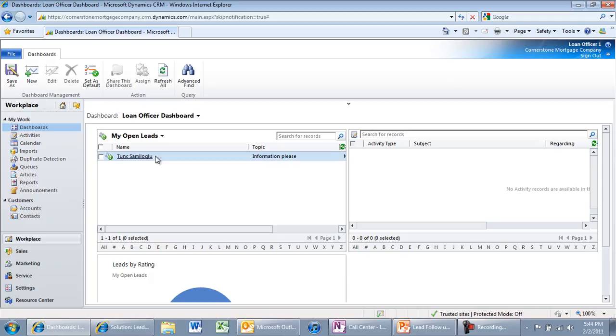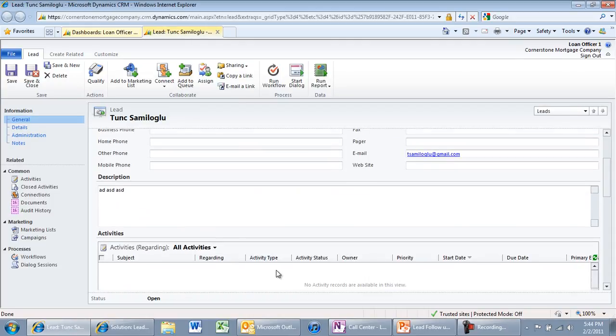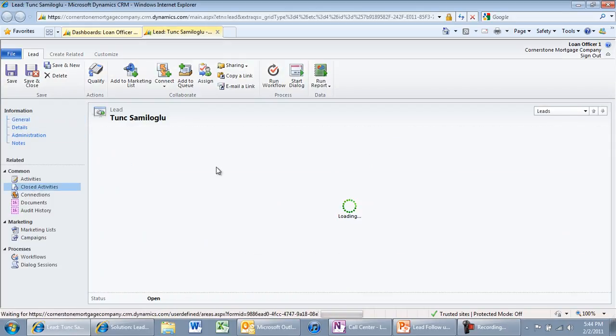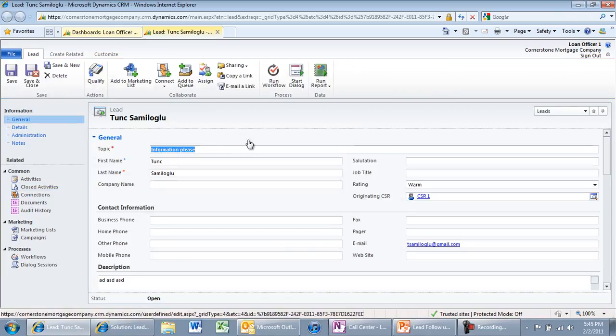In this case, we're not using queues in this scenario, so I'm looking at leads that are actually assigned to me. We would also have a workflow that would send an email to the loan officer telling them that they are assigned a lead. So as the loan officer, I open the lead. I look at any details I've got available to me. I can look at the originating email, pull that up and look at the detail, get a little bit of background. And I'm going to do a couple of things here.